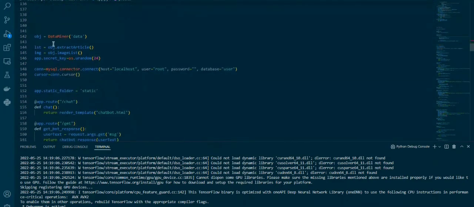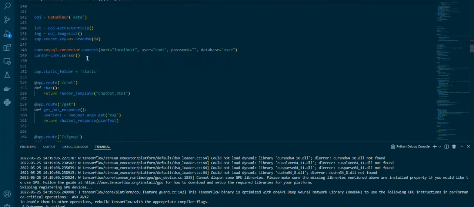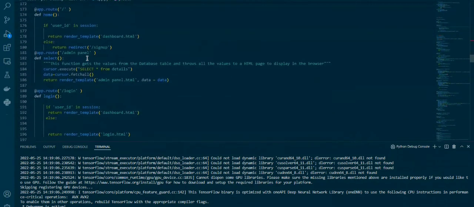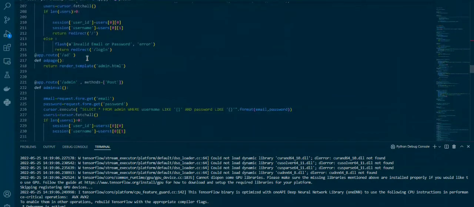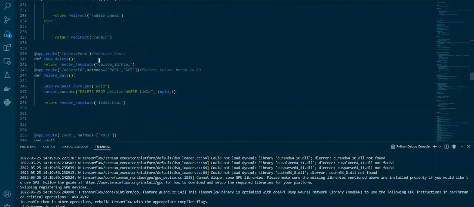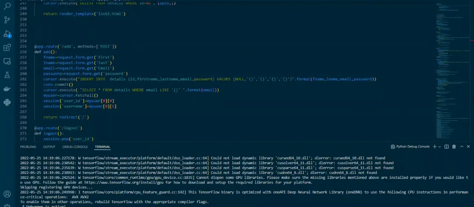And for the World Health News, we have created a data object. This is the data we have extracted using this module as a JSON file. It will give us the articles and the image list. Then using this, we display it. These are all the routes for our application. Now I would like to show you the running form.